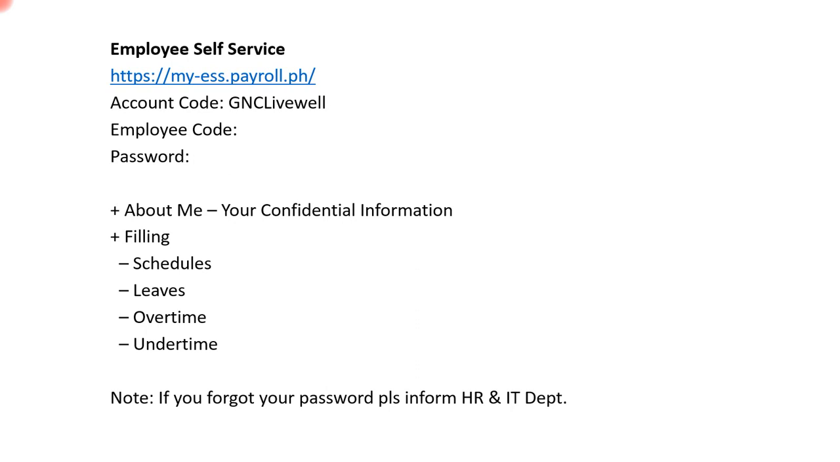So let's start. At first, here's the URL. You can log into my-ess.payroll.ph, account code GNC LiveWell. Please take note of the capitalization. GNCL should be capital and the rest small letters. Then your employee code and then your password.